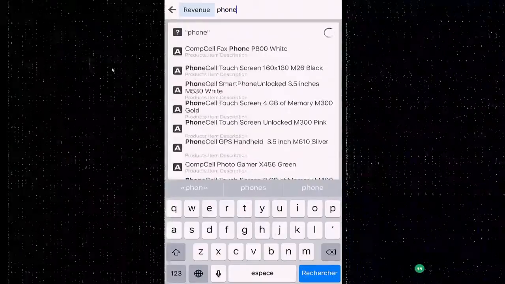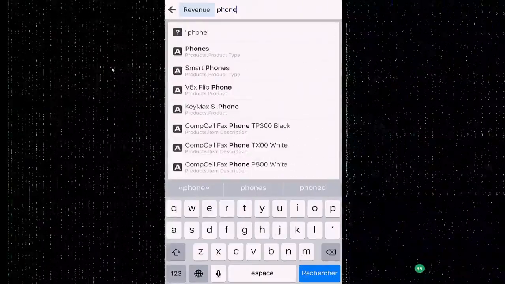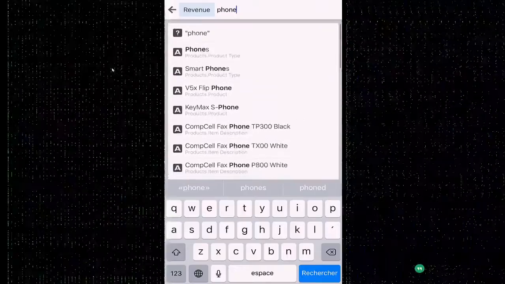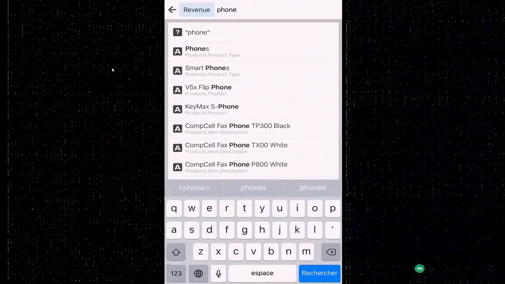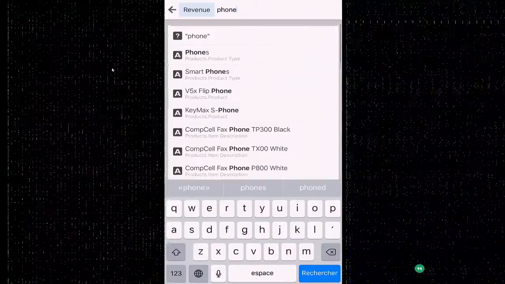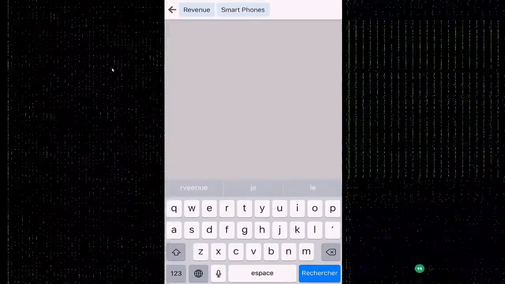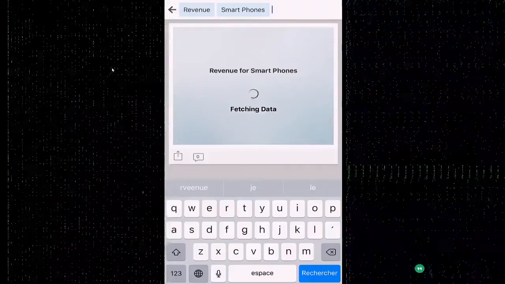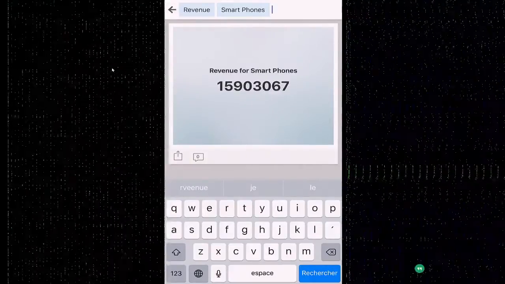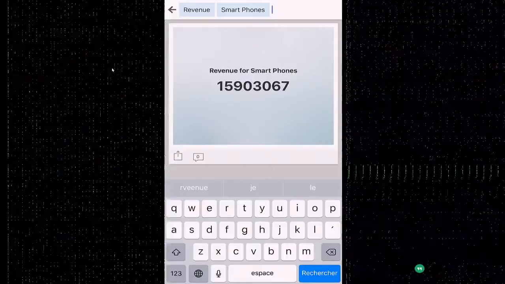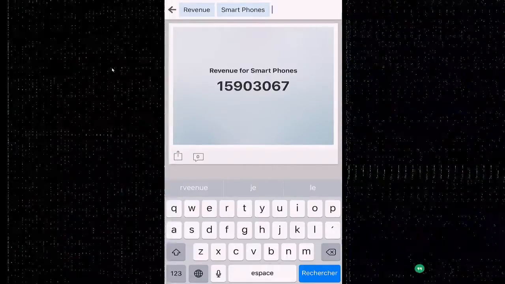So I might be interested in revenue, and maybe revenue for smartphones. As I'm typing, it's showing me what's available that has the word phone in it, from your enterprise systems, from your BI systems, from your Essbase Cube, whatever's back there. So maybe I want to look at revenue for smartphones, and I'll go ahead and hit search. And just like that, it's generated a report for me because it's just a straight up number. I wanted to know the revenue for smartphones.